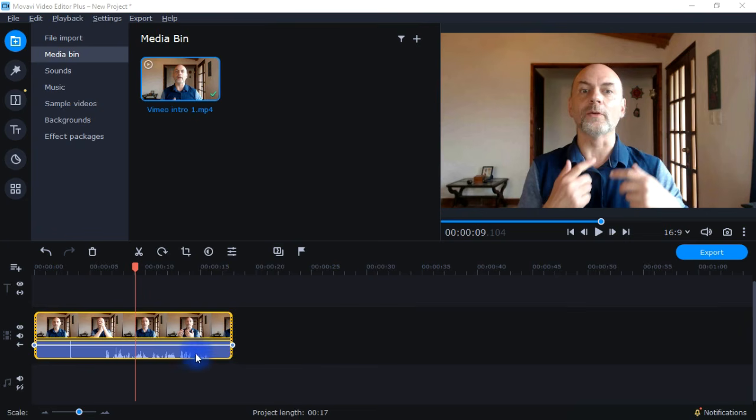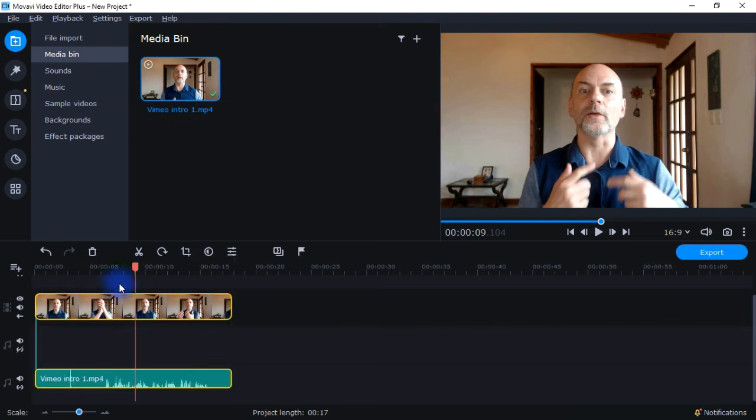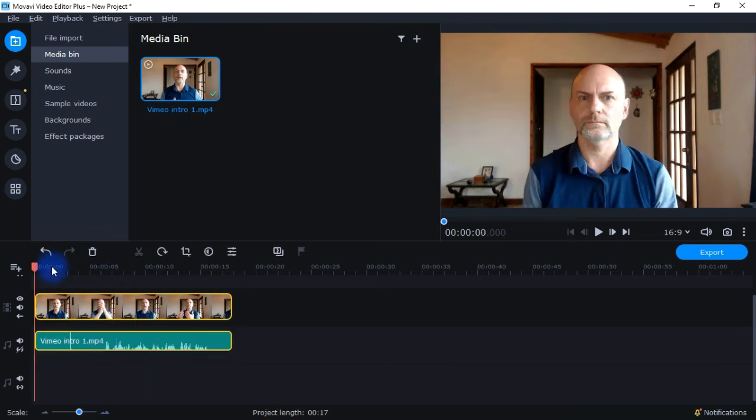So what I want to do is move my mouse over here and do a right click, and you see this option up here, detach audio. So I'm going to detach that, and now I have a separate video track here and an audio track here. And let me move this up to that timeline right there. Now I want to move this over here. So I'm going to click the left mouse key and move this over here.